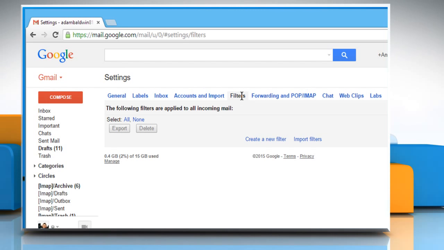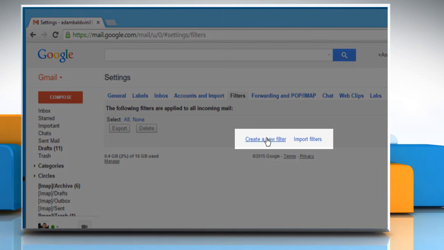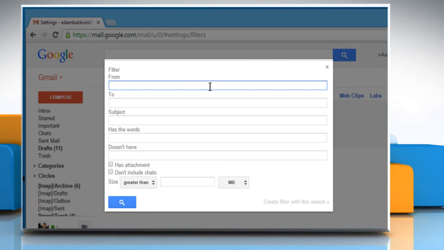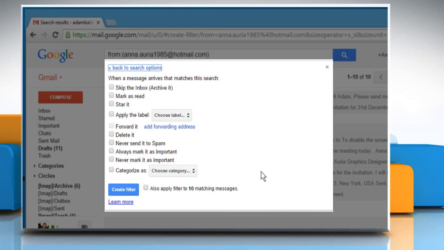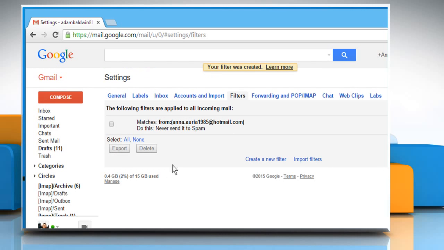Click on the Filters tab. Click on the Create a New Filter link. For demo purpose, here we are using a user's email address. Click on Create Filter with this search at the bottom of the search window. Select the checkbox next to Never Send It to Spam, and then click on the Create Filter button.